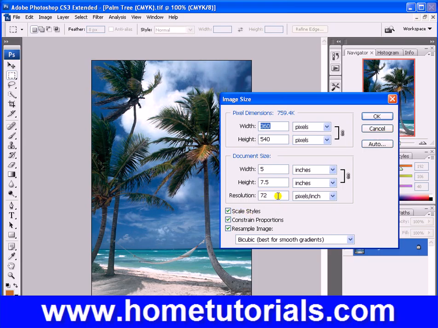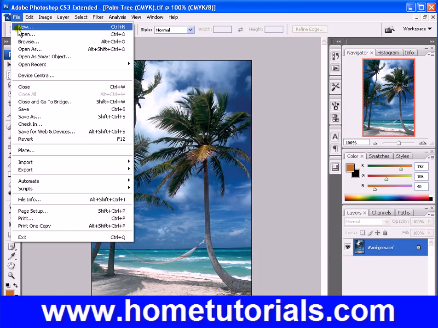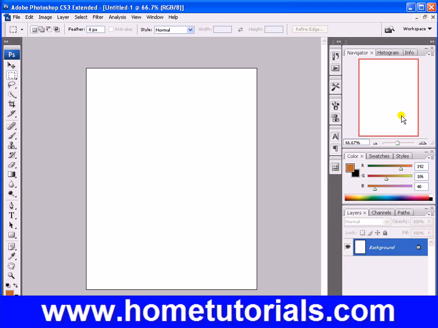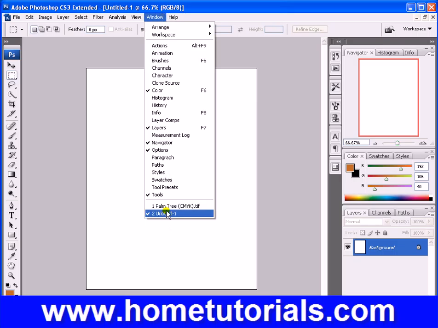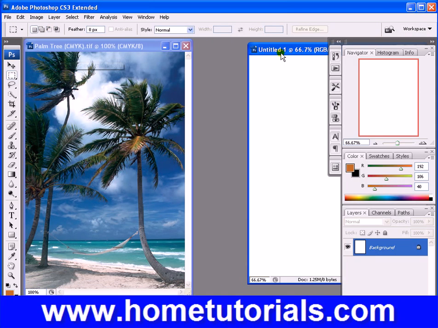Notice the resolution here we can change also. Now we're going to go File, New, and we'll do, what did I say? 8 by 10.5, which I already have in here. And you can choose how many bits you want, background contents, so on and so forth. Alright, so now we have another document under Windows, so we have two, remember, the palm tree and this blank. But what I want to do is put the palm tree on top, so I minimize the blank, and now we have two minimized pictures.